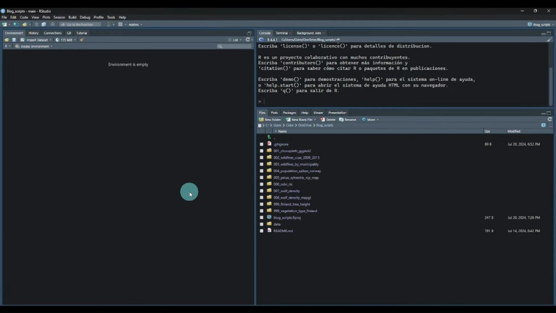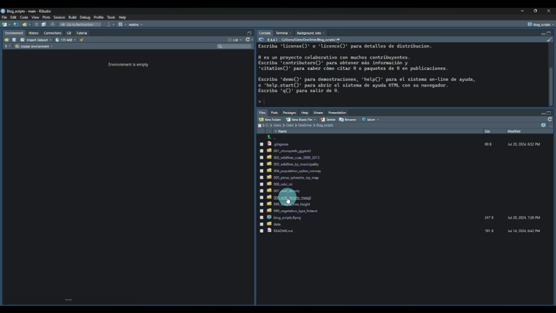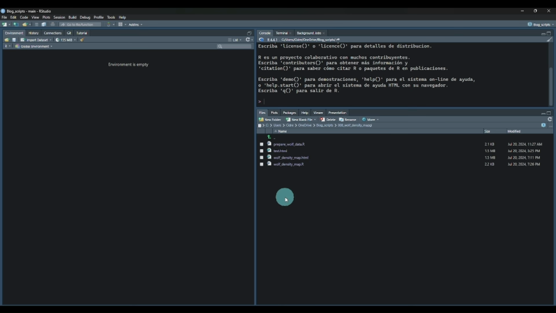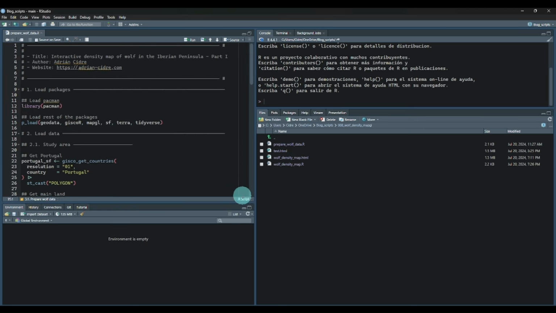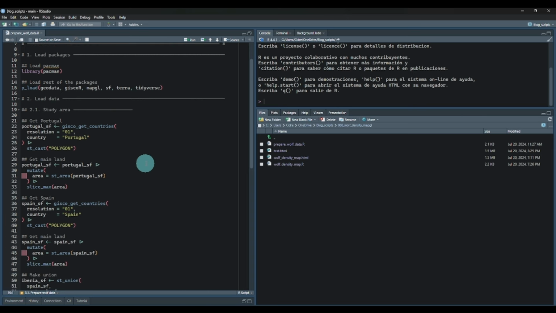Alright, so this week we are in the 8th script of this GitHub repository that you can find in the comments of this video, and I will enter here and we will have two different scripts. We have the prepare wolf data script, and I will go very quickly through it because I already explained it in the previous video and you can see all the details in that video.